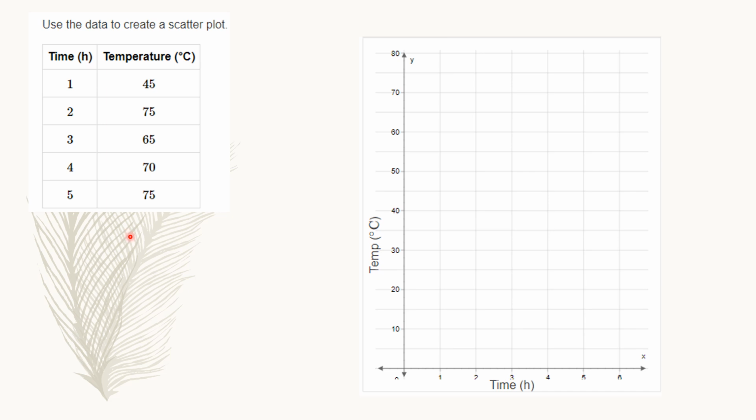All right, guys, I'm going to leave this one for you to practice on your own. You're going to use this data to create a scatter plot of time in hours versus temperature in degrees Celsius. What happens to the temperature as the time increases?